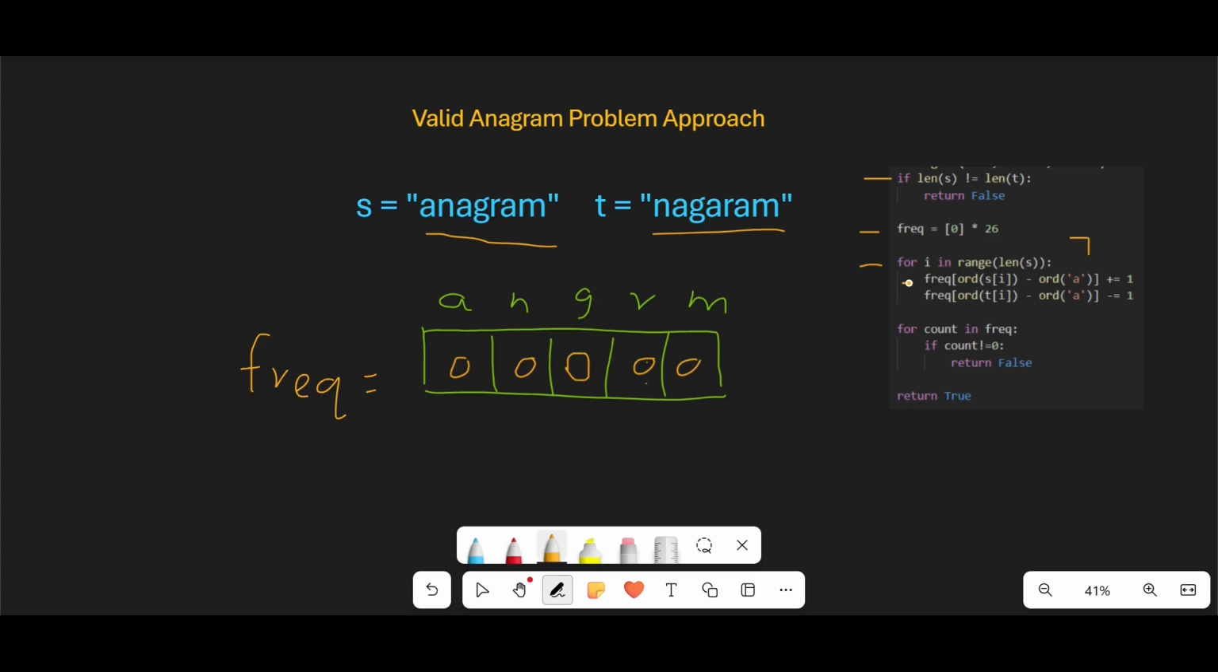So here we would find the ASCII number of S to find its index and increment its value with 1. So on S, we have A, so we would increment A as 1. In the next statement, we would do the same for T and decrement its value. So on T, we have N, so we would decrement its value as -1. Now, in the next iteration, we would do the same for S, that is N. So increment N and it would become 0. On T, we have A, so we would decrement it and it would become 0.